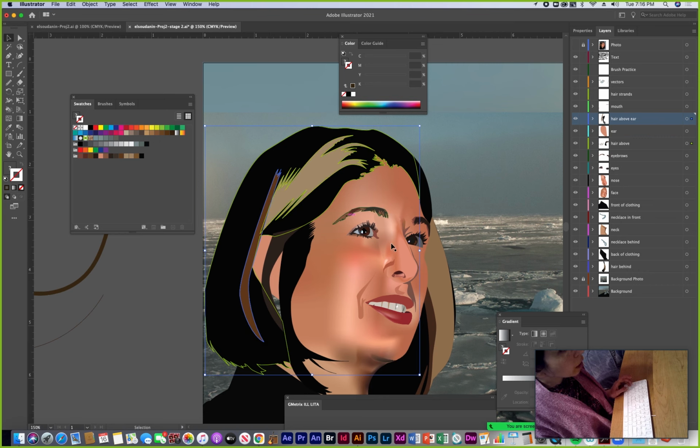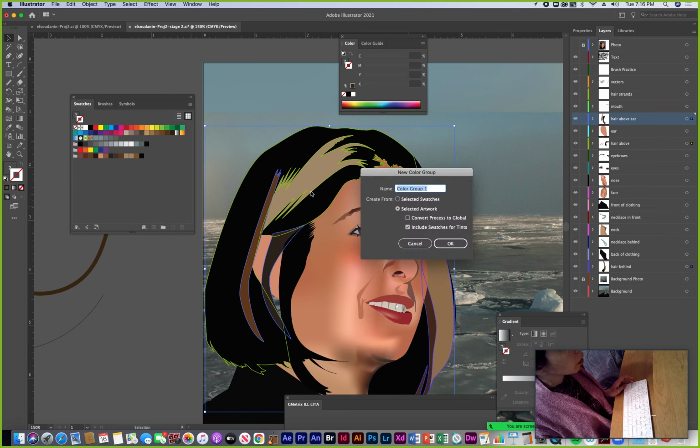So if you select a bunch of different colors in your art, and then you click on a new color group, that's a fast way to get a color group. So I could call this color group Hair Colors. Oops, I've got it on caps lock. Hair Colors.